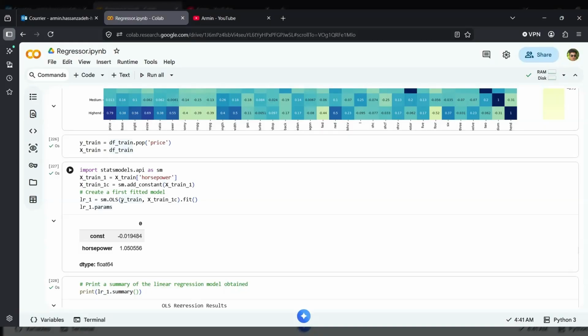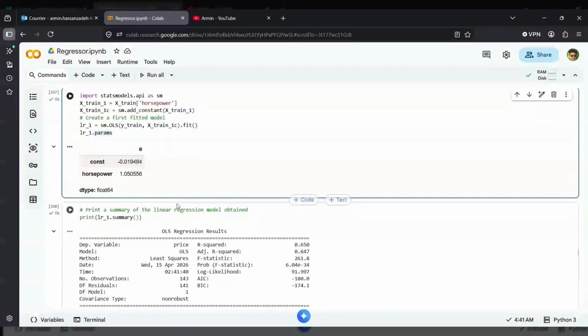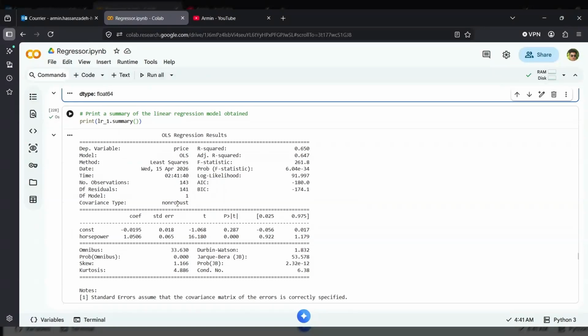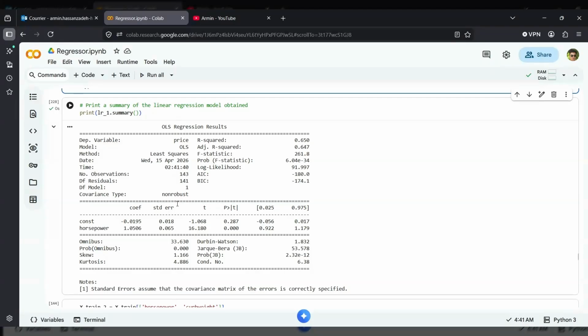So now we have to do regression on the train data. In OLS, y train is our target, and the next one is our X. So now we fit it for the train model. So params is the property that works in regression variables. Those variables come from the statsmodels library.